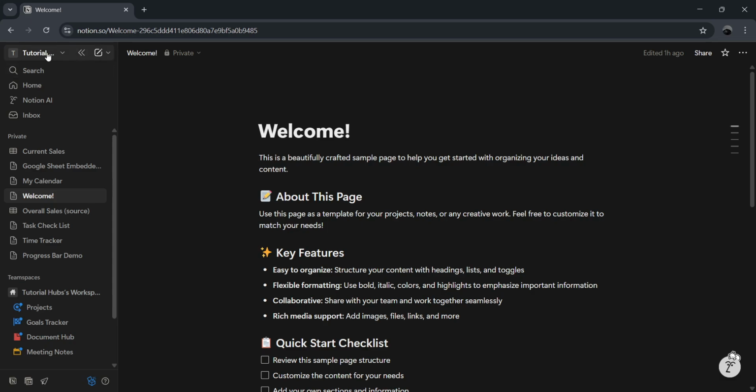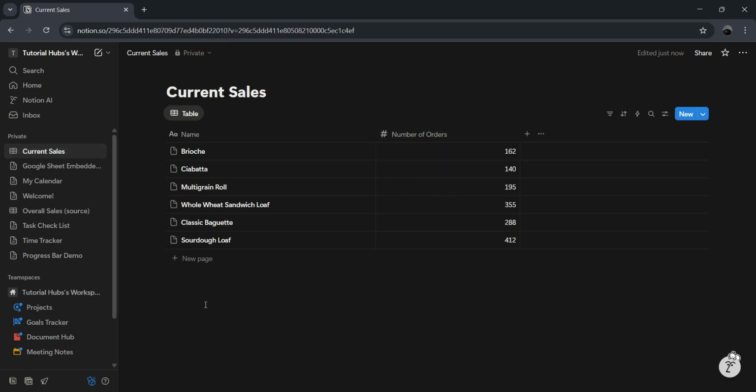First, head over to your Notion workspace and open the page that contains the table or database you're working with. Once you're there, click directly on the table or database to open it fully on the page. This ensures you have complete access to all the column editing and calculation features you'll need.